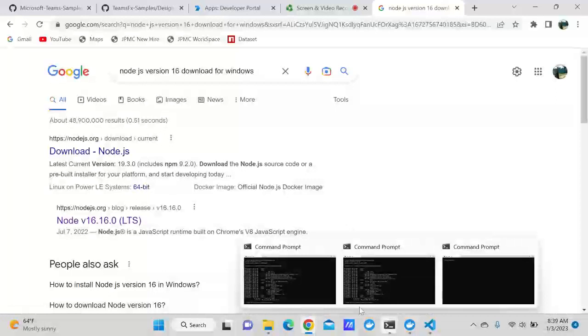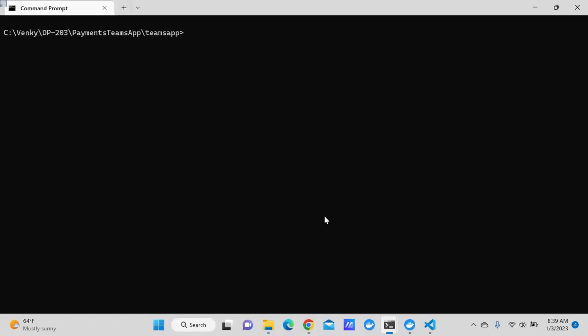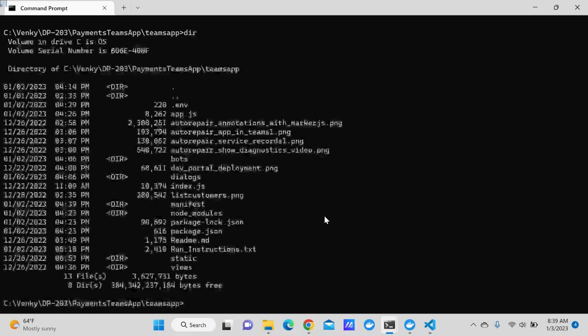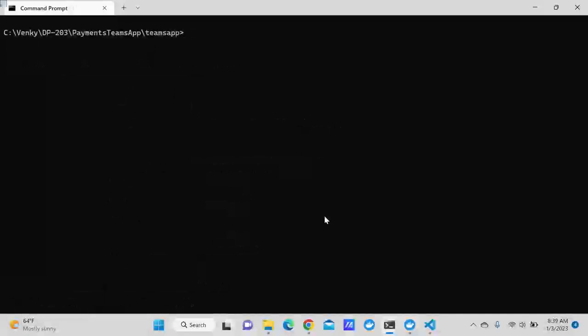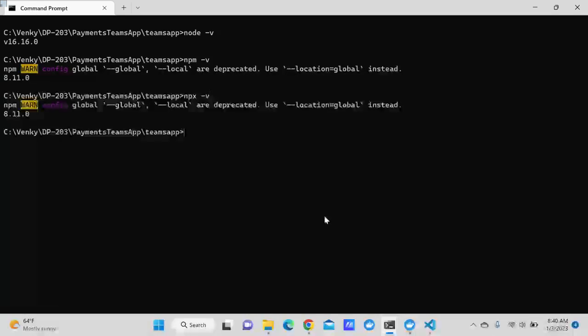Once you set up all that, it will be set up in the path, and you will have checked out my Teams app. If you go to Git status here, you will see that the whole thing will be checked out. Then the first thing you need to do is node -v, just to make sure it's in the path, and then npm -v and npx -v. You probably won't need all of this, but better to check it out, right? So those are the things that you need to make sure that you have in place.